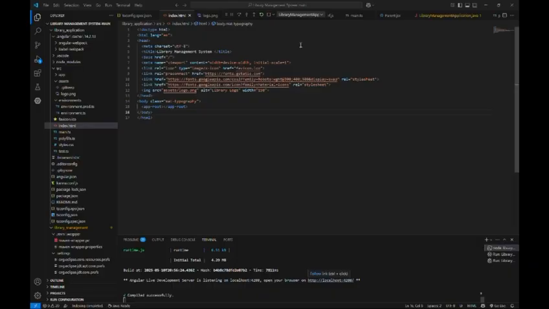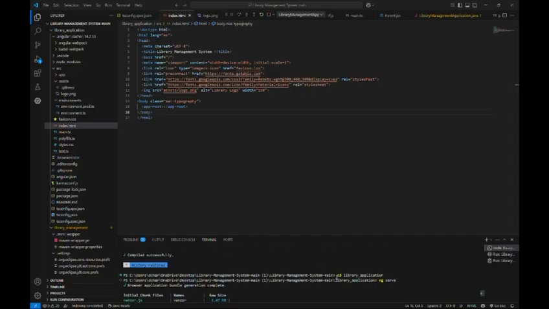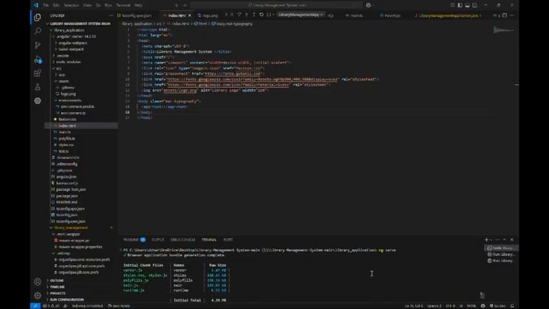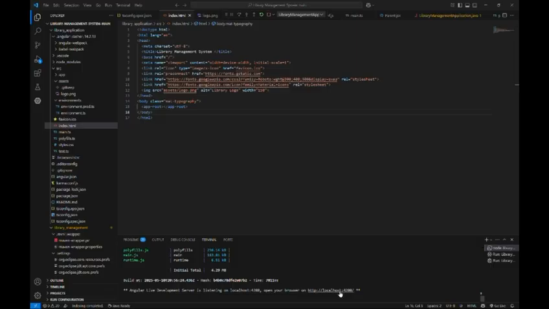Now, let us move to Visual Studio Code, where our project frontend is present. Go to the terminal and type the command cd library_application. By typing this command, we can go to the library application directory. After going to the directory, type and execute the command ng serve. By executing that, we can see a link provided. So, press Ctrl and click on the link.